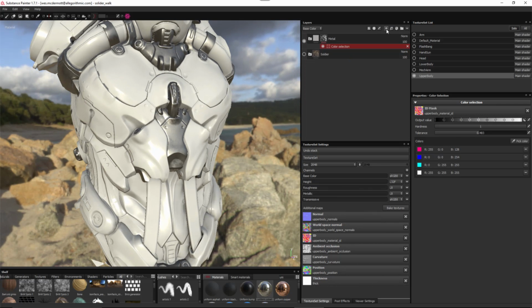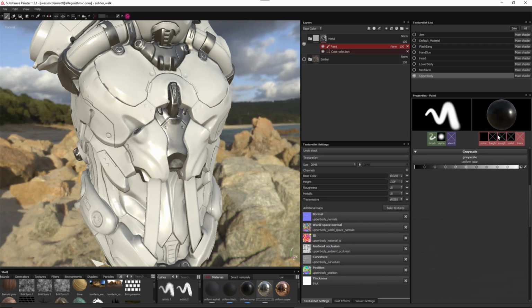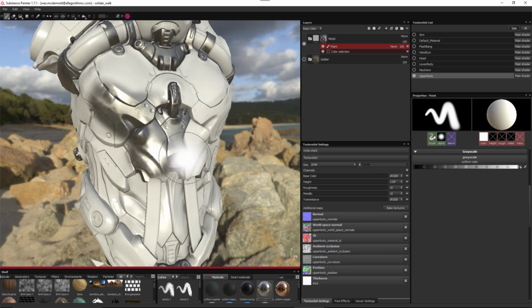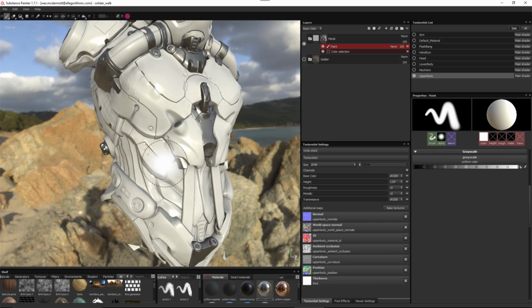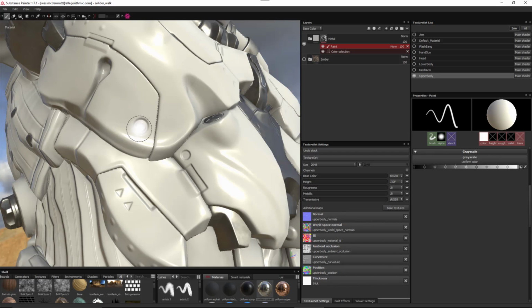Well, with this, I can come over to my effects and I can add a paint on top of this. If I just click my material button, I'm going to choose the value for full white, and I can actually just start to paint this metal in now. So there may be a few areas where I want to have metal that was not covered in the ID map. Let's just say, for instance, this little circular shape here.